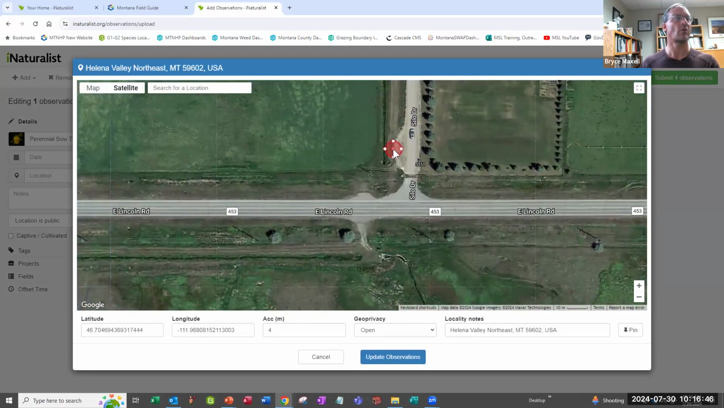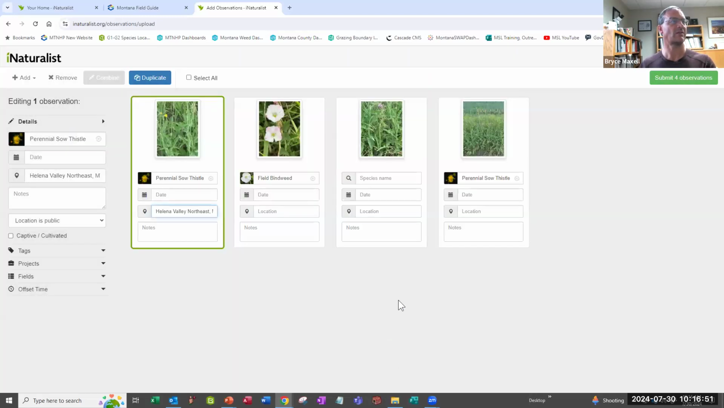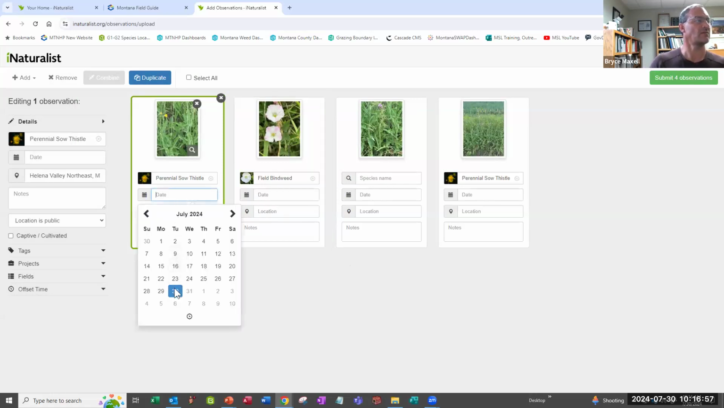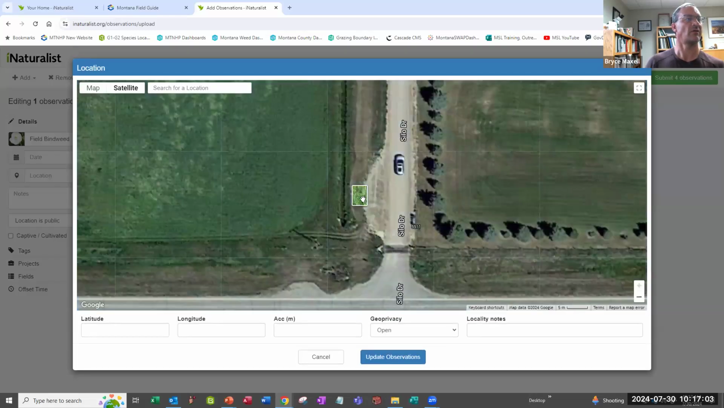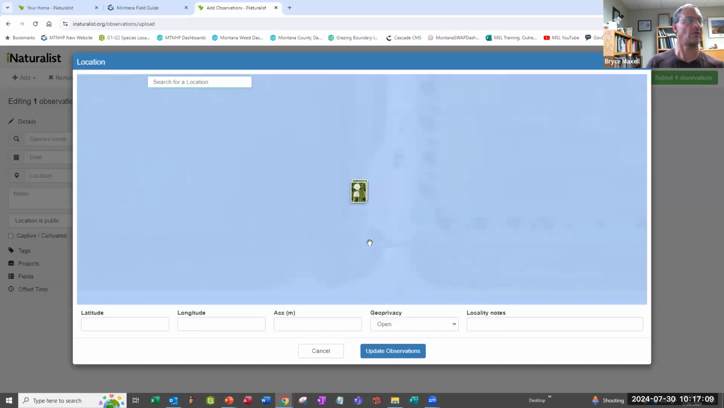And go ahead and record the location. And I'm going to update the observations with that location. And then I'm going to go ahead and pick the date, the 30th. And oh, it looks like my location didn't load for the other one. Go ahead, add that.